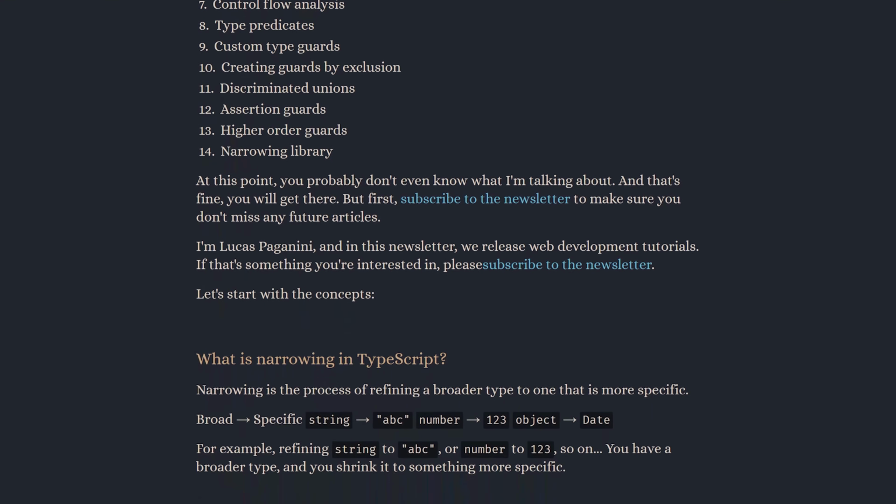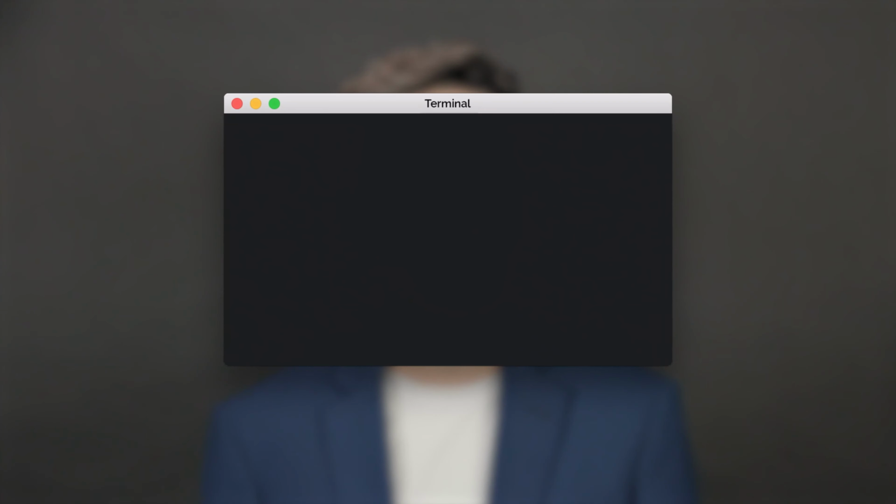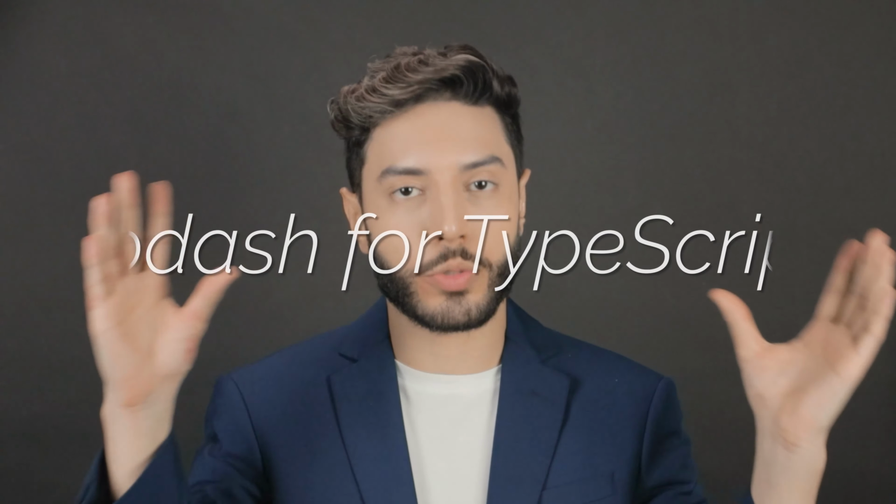Before we talk about what's inside, you should know how to install it and who should install it. I made this library available on npm. To add it to your codebase, simply run npm install @lucaspaganini/ts. Now, regarding who should install it, I see this library as Lodash for TypeScript.